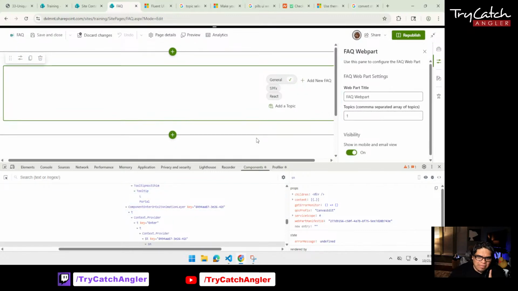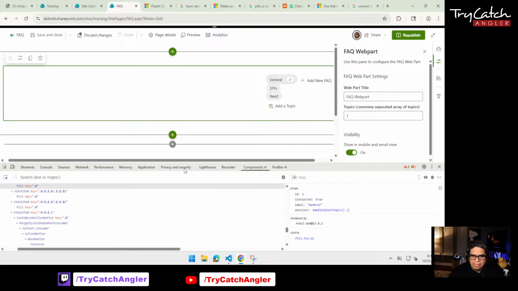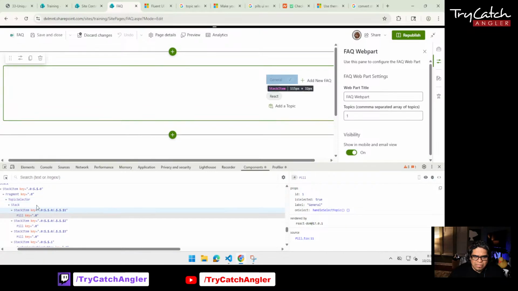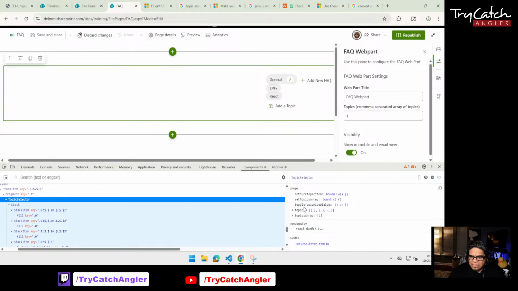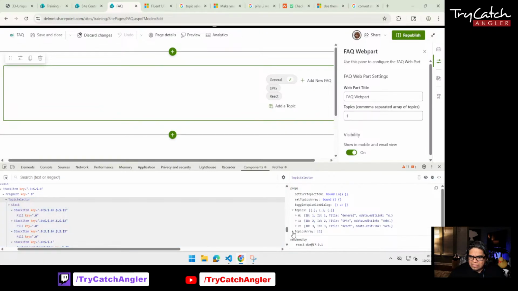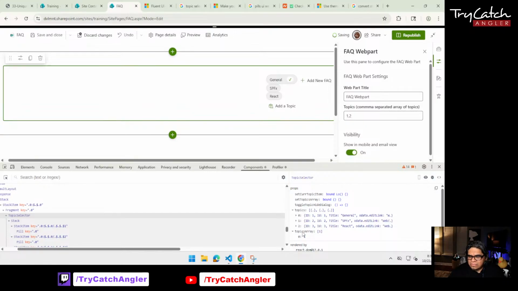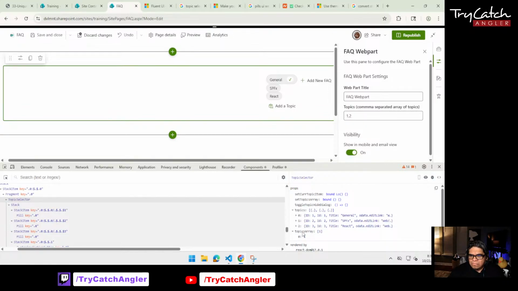And the problem, I guarantee you, is that when we go to our elements and we inspect it, if we go to our topic selector, these are our topics and this is our topic array. But when we click on it, the topic array, even though it technically has the two there, is not refreshing. So we need to refresh that topic array.